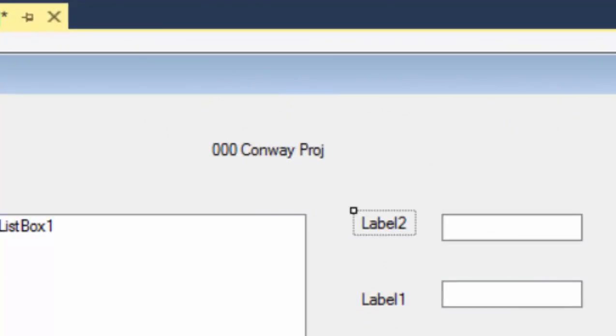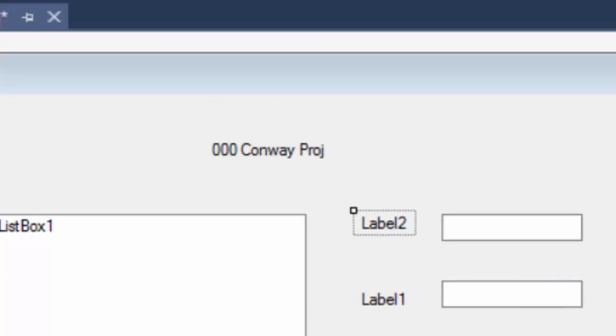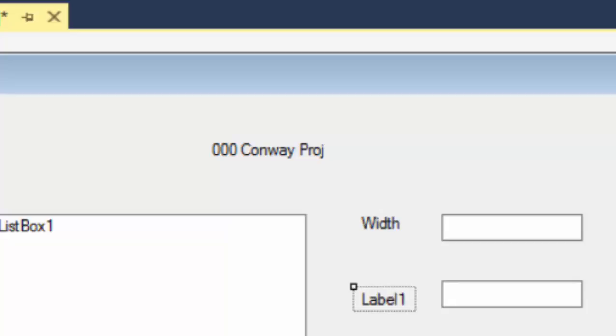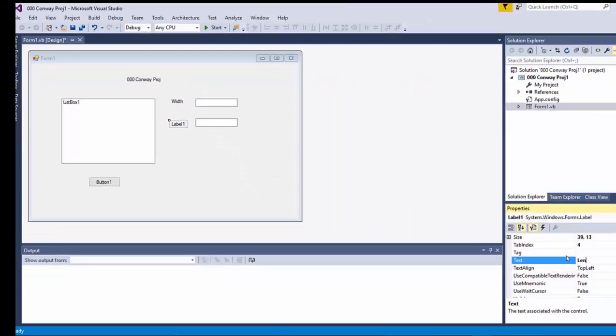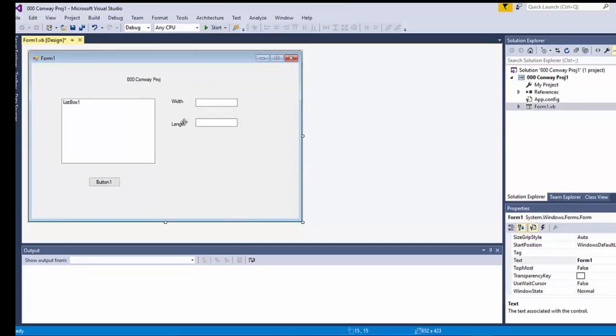And for this label here, I'm going to say this is width. This label, I will call it length. And now that I have all my labels set, these are the objects that I'm not going to name. The other objects I will name.